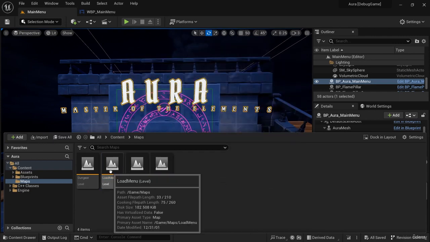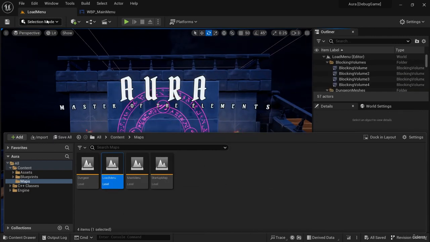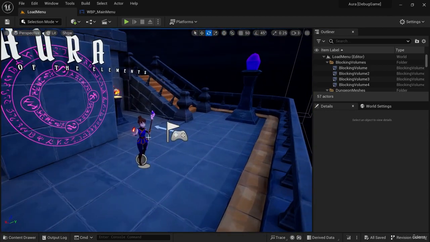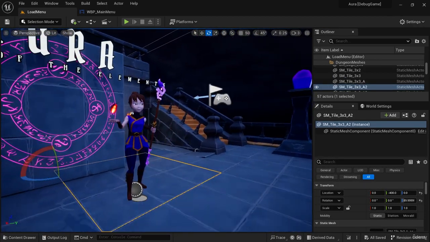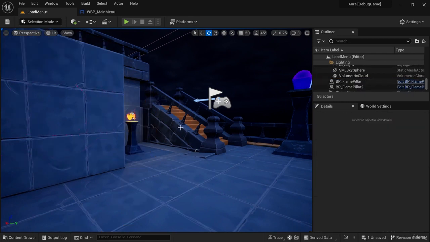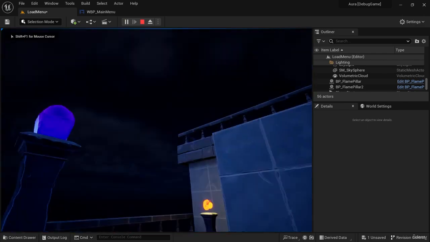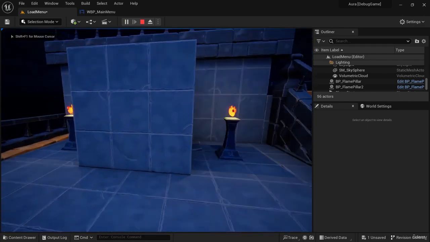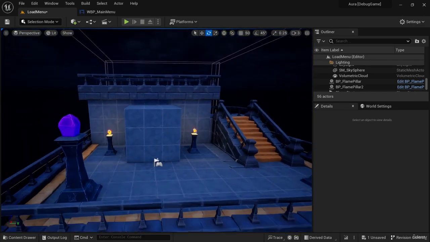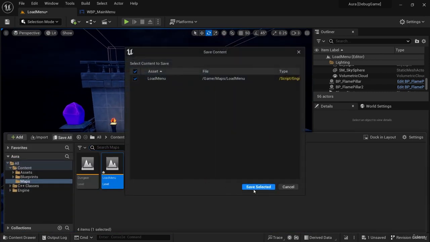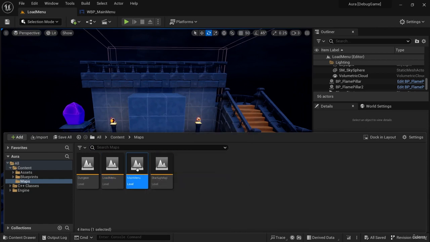What I'm going to do is go into the load menu. And once we get into the load menu, we can start removing things. I'm going to remove aura, as now we're not going to have any of that stuff. If we press play, we're just going to have just an empty level. So we'll get to what happens in this level soon enough, but for now I'm going to save all and go back to main menu.